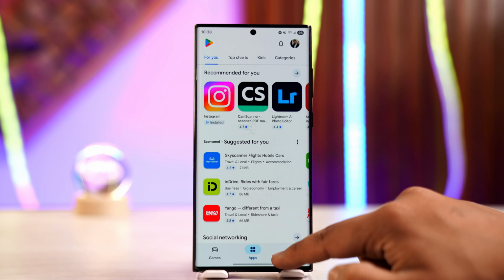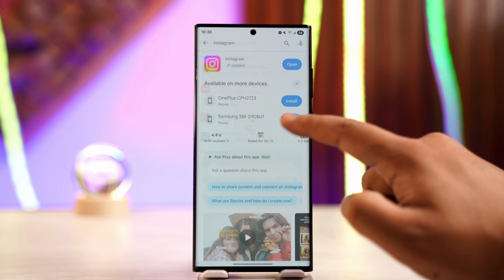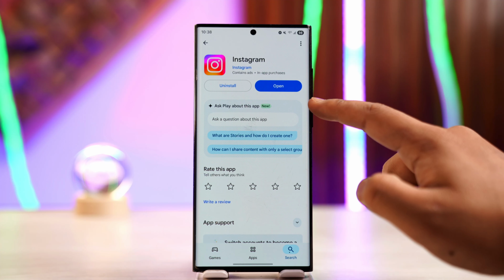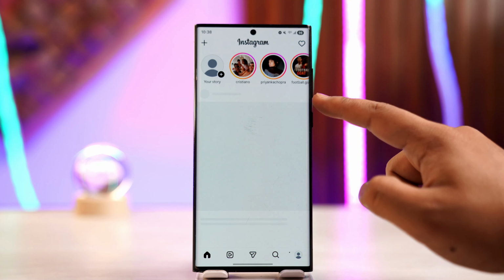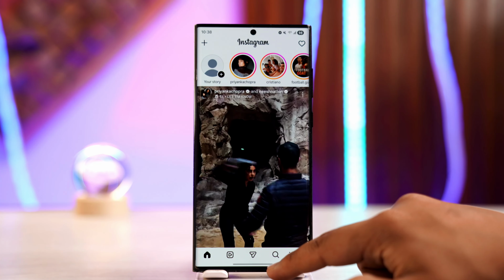Then again, lastly, go to your Play Store or App Store, check for the Instagram update again, because the previous update might have had some bugs and they might have rolled out a new update to fix it. So try to check again if it is updated to the latest version, and it should hopefully solve the problem.